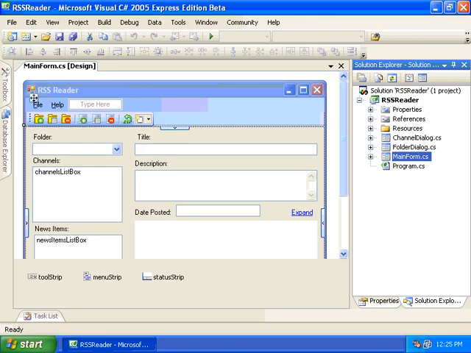In this video, we'll start working on our RSS Reader application, which is the culmination of everything that we've learned up to this point in time so far with Visual C# 2005 Express Edition. And we'll start by looking at the first two snapshots of our development effort.